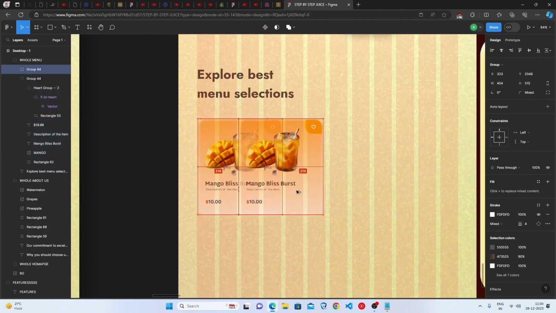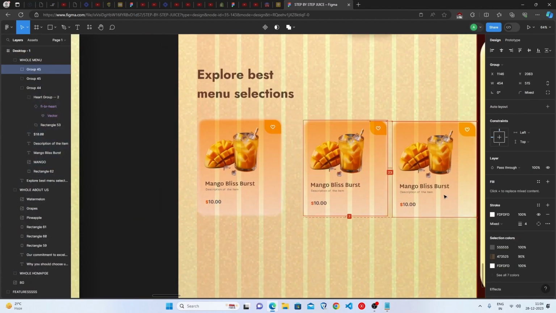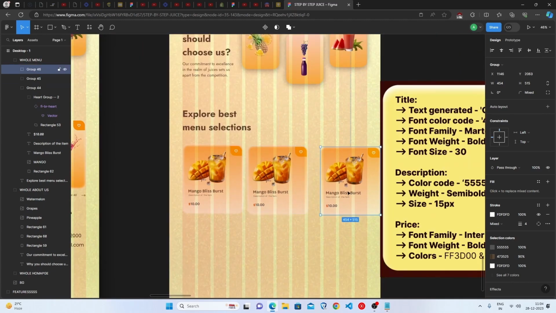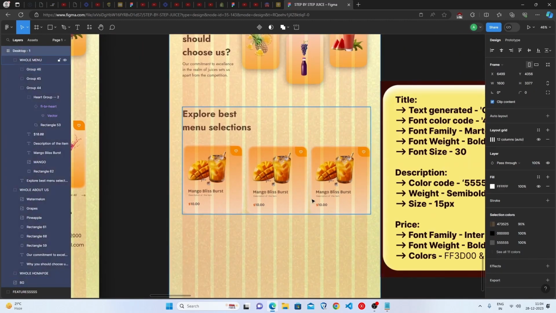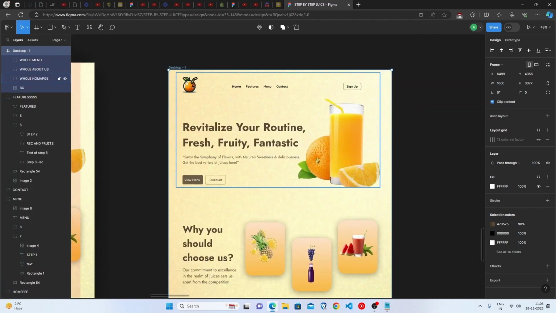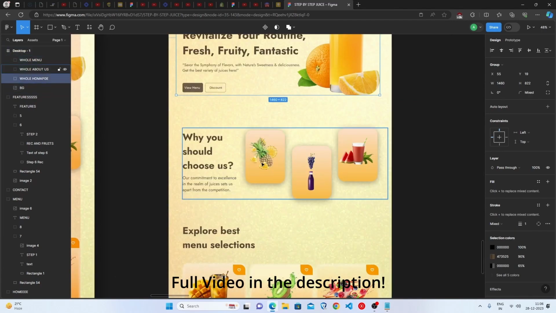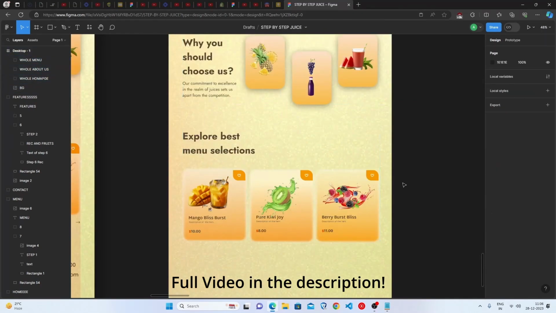Click here, hold Alt, and we are going to duplicate it two times. Let me just keep it here and then here, right? Now we are just going to change the names, prices, and the pictures. So we are completely done with the home page, the about us page, and the menu section.